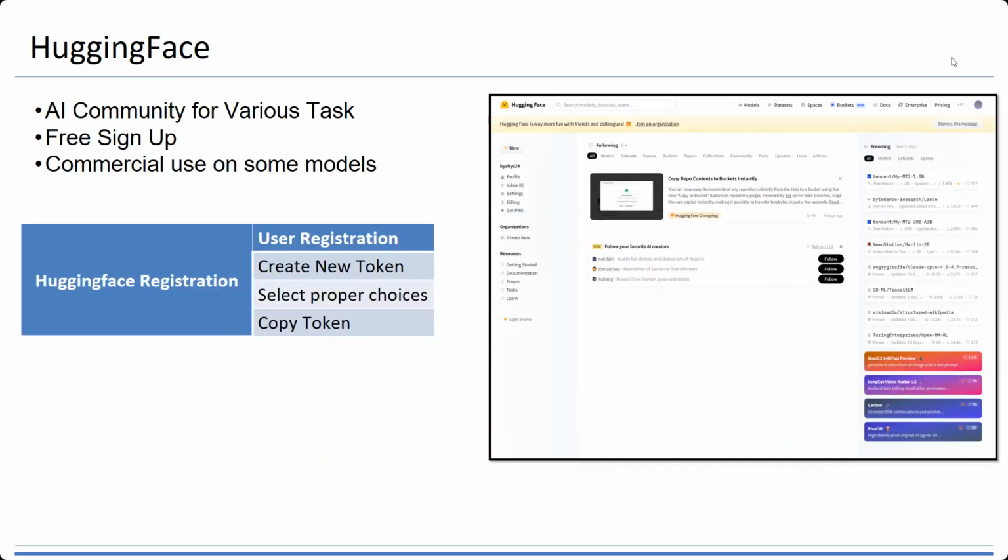So before we learn about the Ollama, actually we have another option. We can use the Hugging Face. Hugging Face is one of the AI communities for various tasks. It is free when you sign up, but if you use any models from the Hugging Face, yeah, you need to check which model is free and which model you need to pay for.